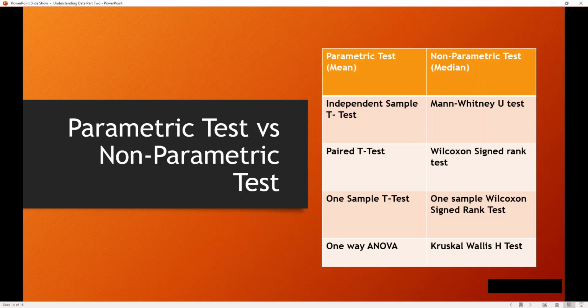If you want to compare the means of a single experiment across periods, for example, like I explained before, you want to compare the scores of a student before COVID and after COVID, then you are using a paired t-test. If your data set is normally distributed, you will be using a paired t-test. But if your data set is not normally distributed, you will be using the equivalent Wilcoxon signed-rank test.